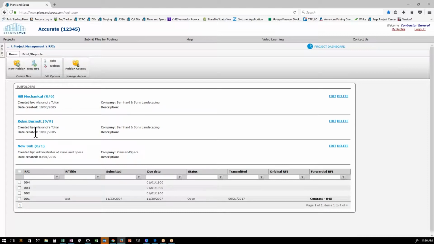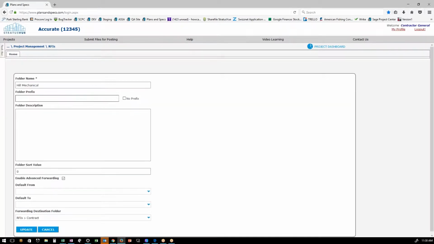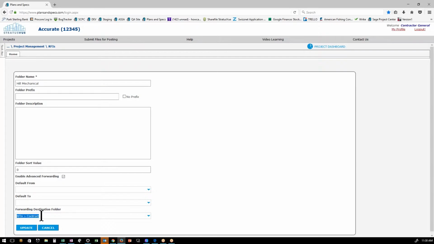I'm going to go into subcontractor. We have 3 folders here. Something that I do want to show you is that under edit, when you create these items, you will want to make sure that the advanced forwarding into the contract area, or whatever that folder is, which would be yours, is selected here. The reason being is that if it's not going to the right place when you click the forward button, it's going to whatever folder you designate here.